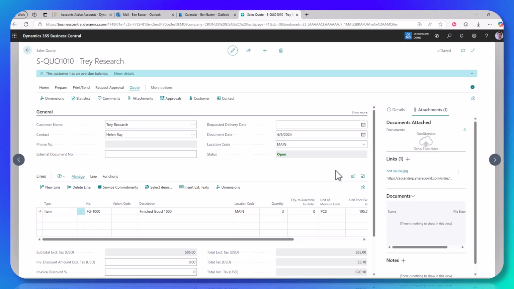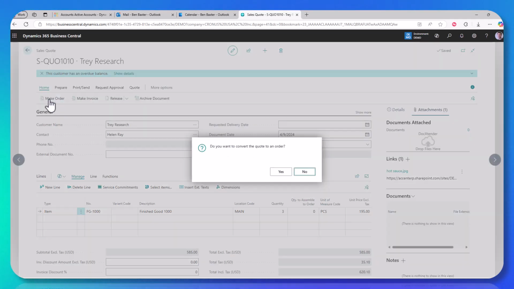Now once it's attached to the sales document, in this case a quote, it will move with the document through time. So let's go ahead and say that this quote gets accepted by the customer. If I come back and say make order, it'll ask me, do I want to convert it? Do I want to then open it up? And I'm going to say yes.